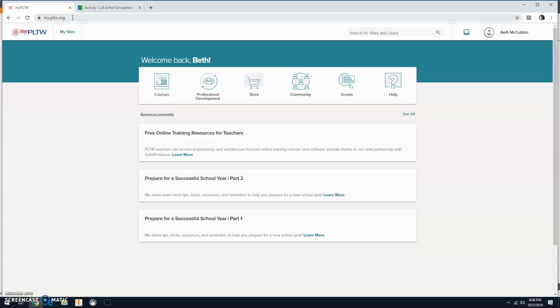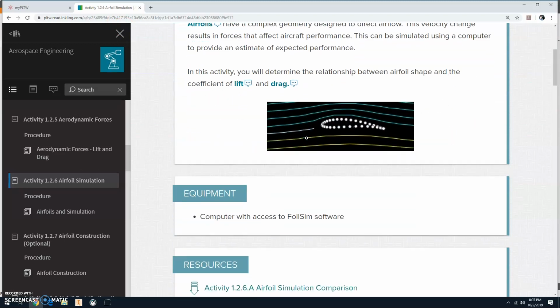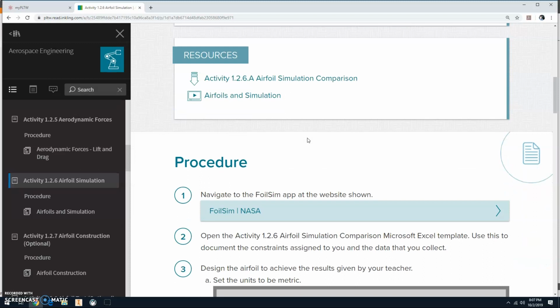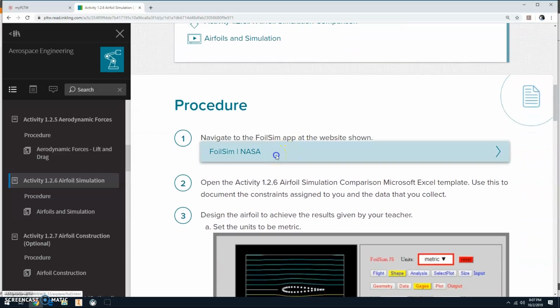my.pltw.org and log in. Once you've logged in, hit Courses, go to Aerospace. We're going to go to activity 126 again. This is the activity we did the other day. So we're going to scroll down and you're going to hit the website that we use, the simulation.